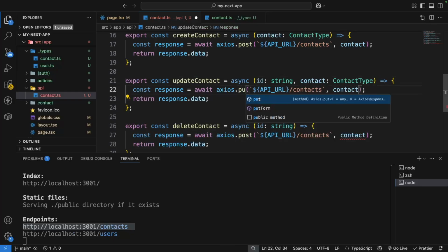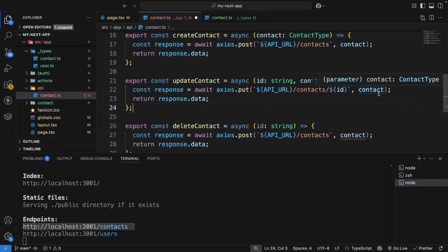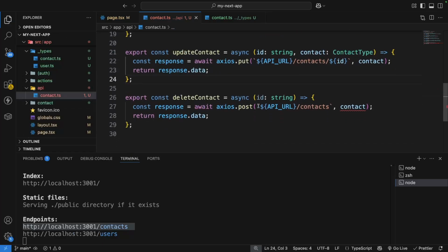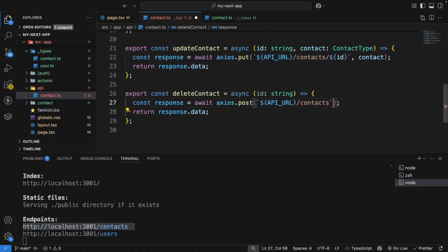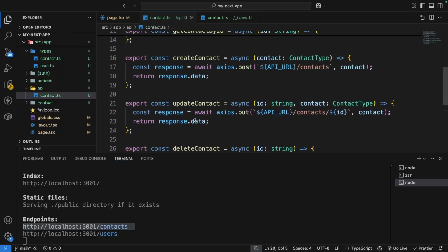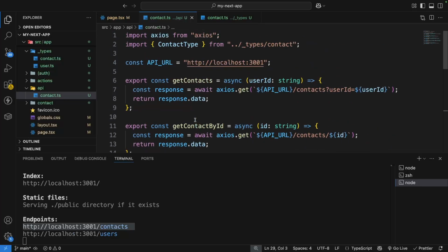Then this is going to get changed to put. We are going to have the contact slash dollar ID. This is the contact that we want to update. Okay, and the last one is the delete one. We are going to get the ID. We are going to have the slash dollar ID, and this will get changed to delete. Then we are going to have return response dot data. So these are all our API functions that we will be using.